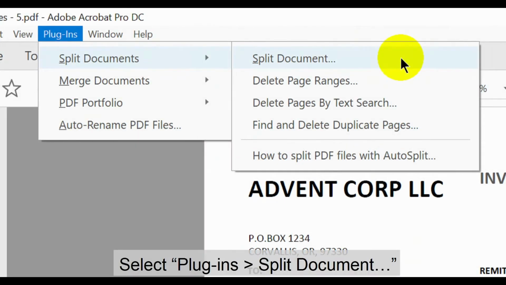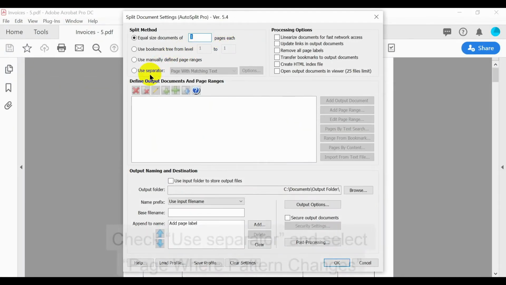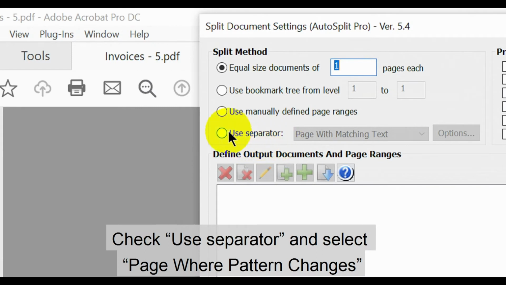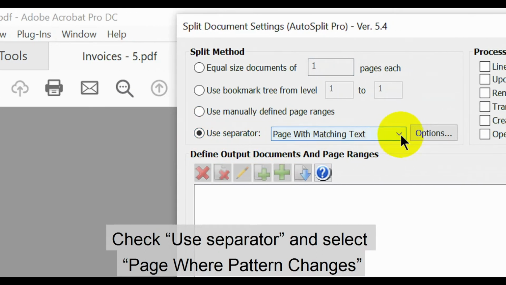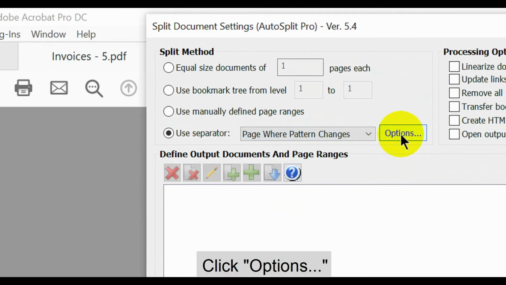With the suitable document open in Acrobat, select Plugins in the upper menu, then both Split Documents options. When this window opens, check the Use Separator option and select Page Where Pattern Changes from the drop-down list. Now press Options next to it.